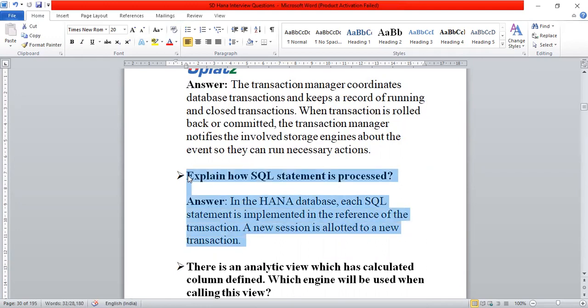Explain how SQL statement is processed. In the HANA database, each SQL statement is implemented in the reference of the transaction. A new session is allotted to a new transaction.